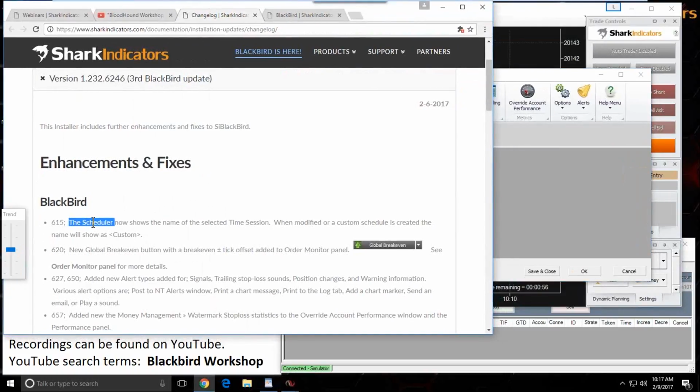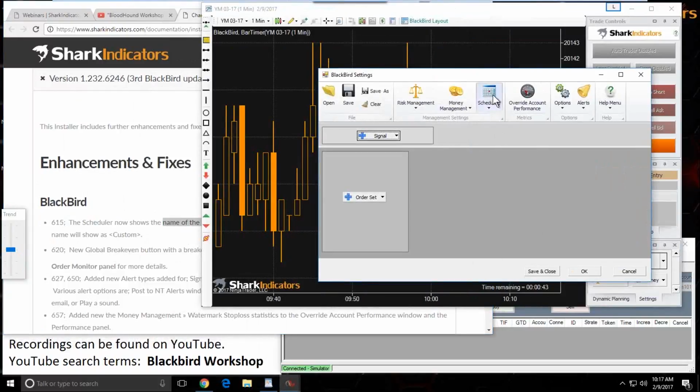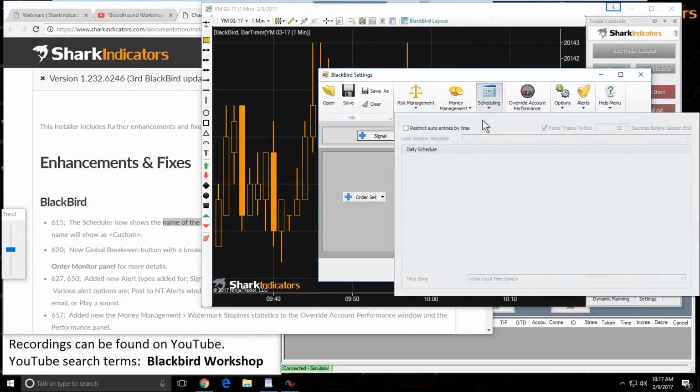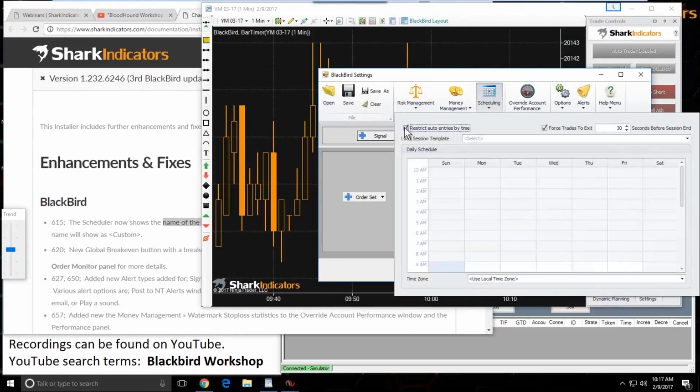All right. So the first one is the scheduler. It's a pretty simple update to it. Really, we've just now included the name field for the time session. So if we click on the scheduler here, let's turn the scheduler on. There we go. So now when you hit the load session template, we can see there's a little placeholder in there. It just says select because we don't have any kind of schedule selected yet.